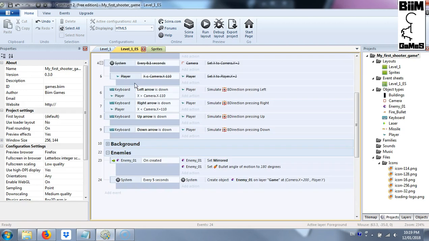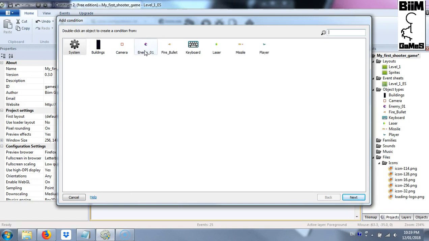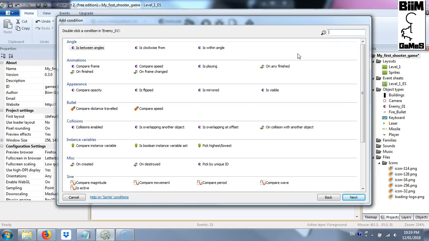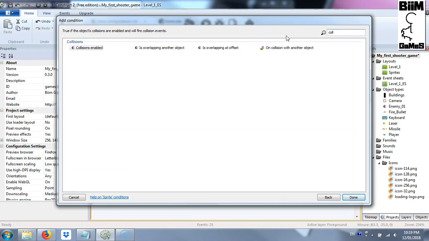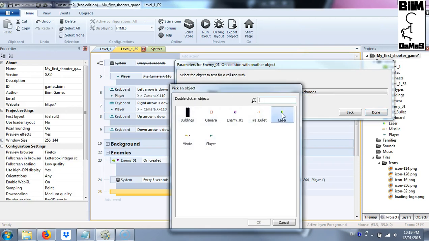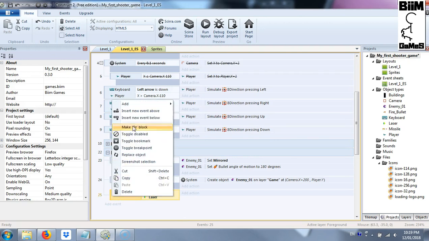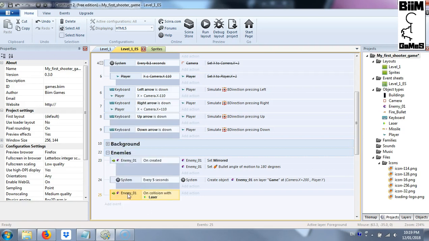Let's go on the enemy group and create a new sub-event. Here, add one, select. Okay, and then we go here on enemy 01, on collision with another object. Let's try collision. In this case, we are going to choose our laser bullet. Then we right click, not here, but here, and we choose O. So this big block becomes an O event.